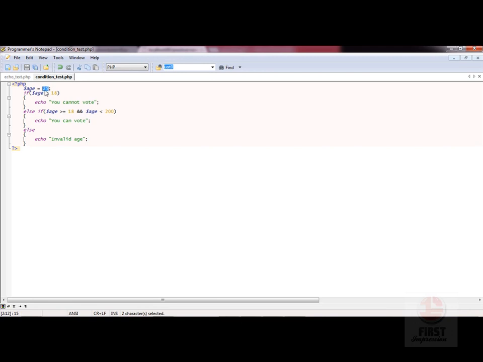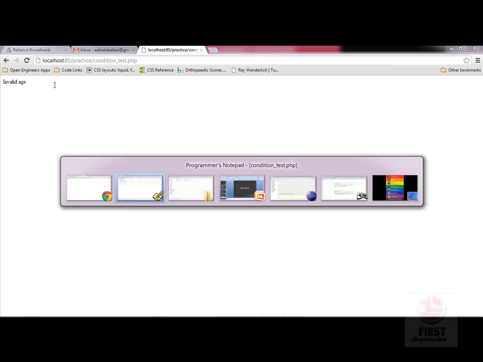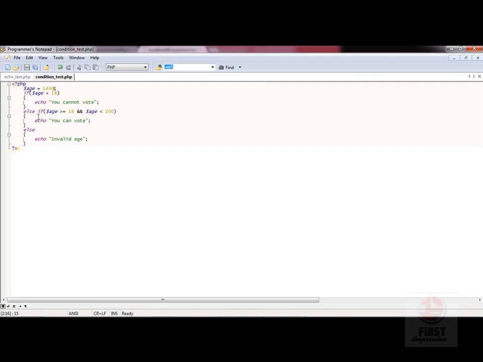If I give the age as 14, it will give me the output you cannot vote. If I give the age as 1400, it will give me the output invalid age. This is how you can perform basic checking of conditions through the PHP part.